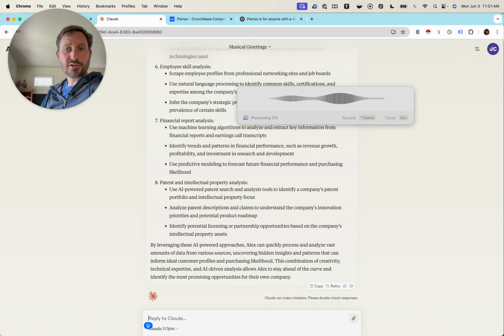So what I'm trying to do here is I want to give it more and more context about the types of things that I might look for so that it can really be ultra specific.